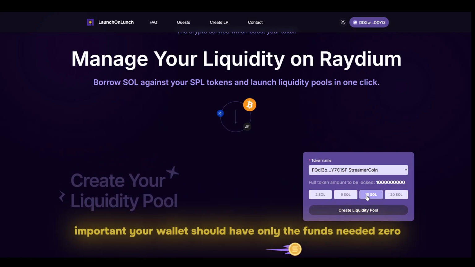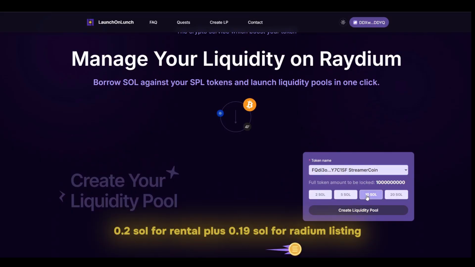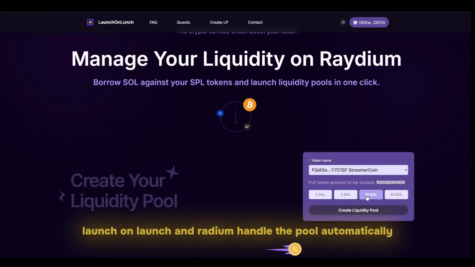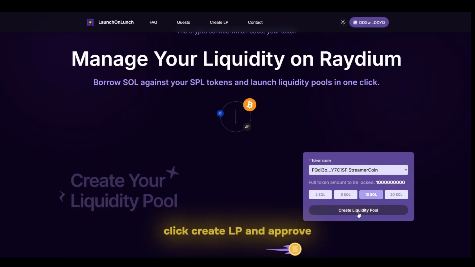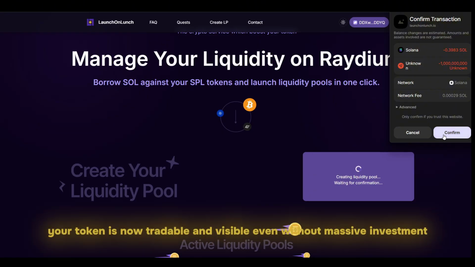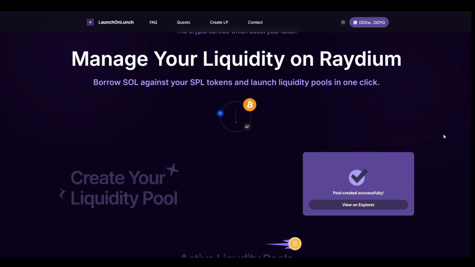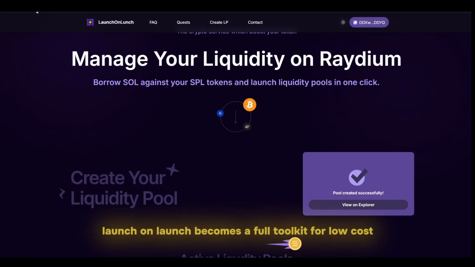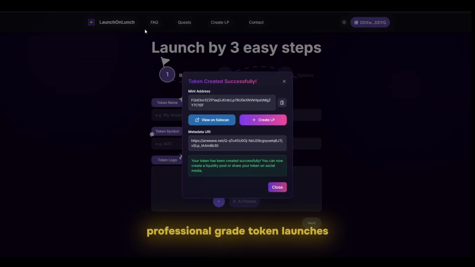Important, your wallet should have only the funds needed. 0.2 Sol for rental plus 0.19 Sol for Raydium listing. Launch and Raydium handle the pool automatically with this amount. Click Create LP and approve in Phantom. Your token is now tradable and visible, even without massive investment. Launch on Launch becomes a full toolkit for low-cost, professional-grade token launches.